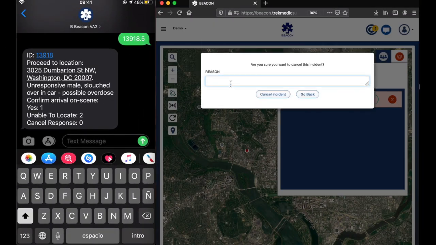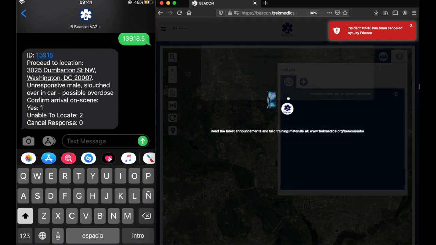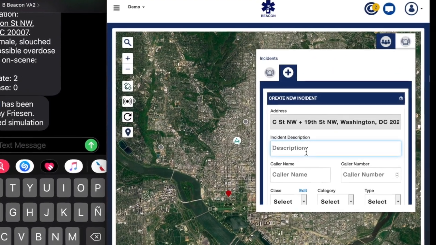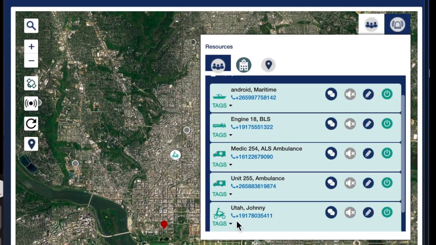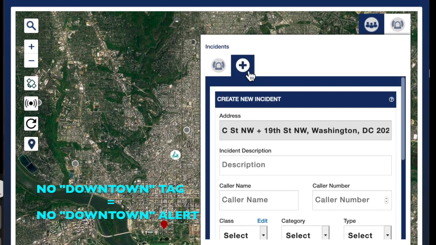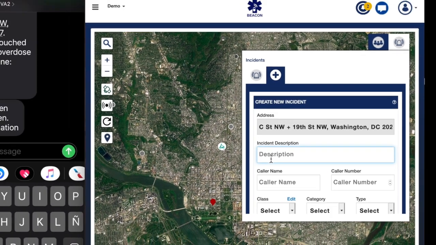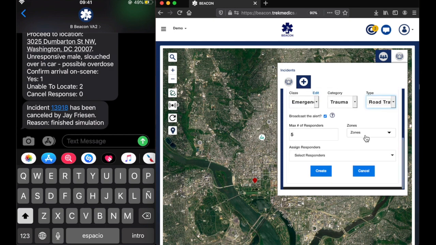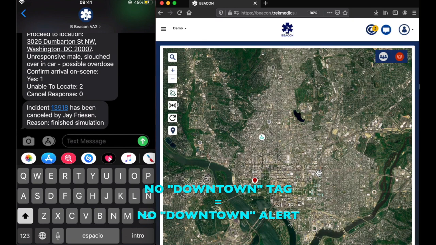Now let's try it a different way. This time, let's say that there's an incident somewhere downtown. Remember, Johnny Utah does not have the downtown tag, so he should not get an alert. This one is a motor vehicle collision, 2 patients, police on scene. This time we know it's in downtown. So we want everybody who's got the downtown zone tag to receive this alert. I click create. As you can see, Johnny Utah doesn't get the alert.